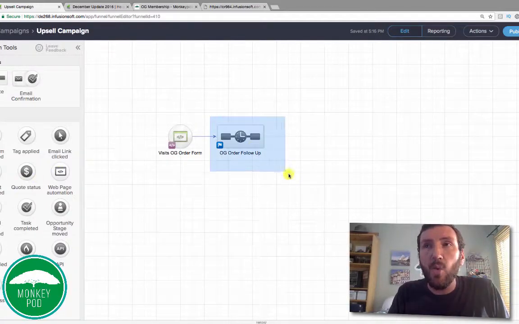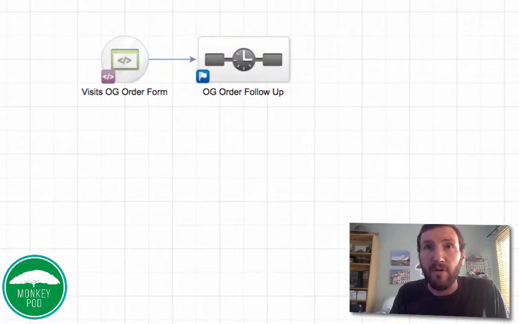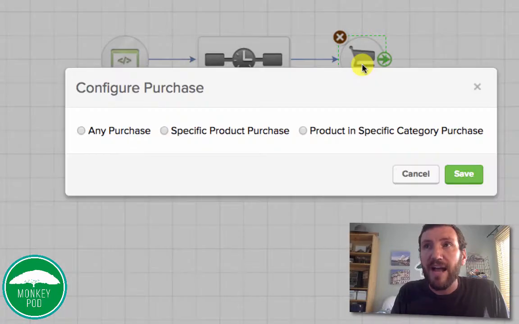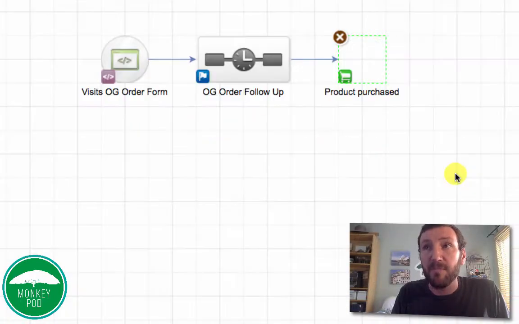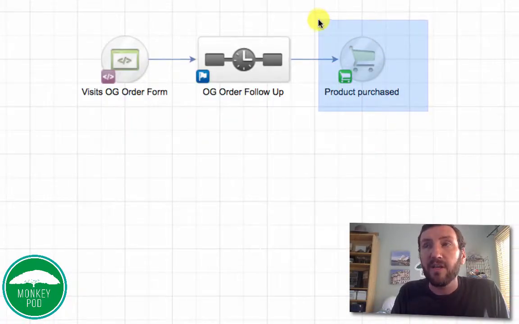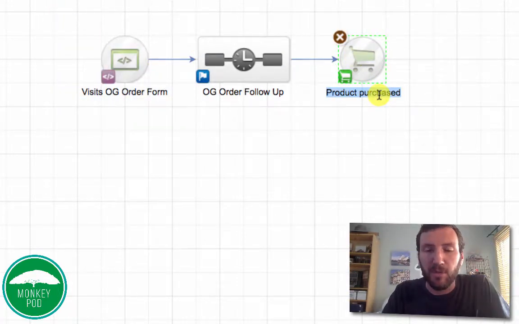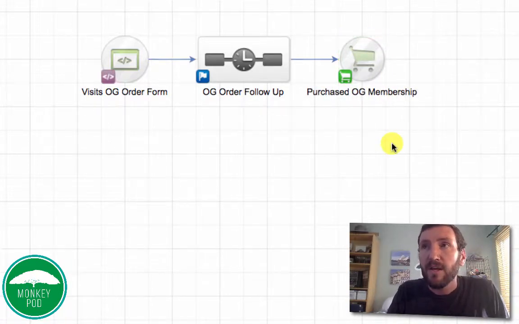Of course, I don't want them to hang out in the sequence and get emails and have things follow up with them if they've already bought. So I need to put a purchase goal in here, listening for the purchase of that particular product. For now, I'll just set it to any purchase, but you would set it up to whatever the goal of this page is. You want a corresponding goal listening for that particular purchase. Purchased OG membership. So there we go.